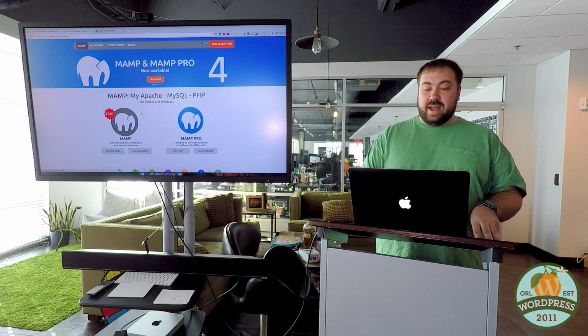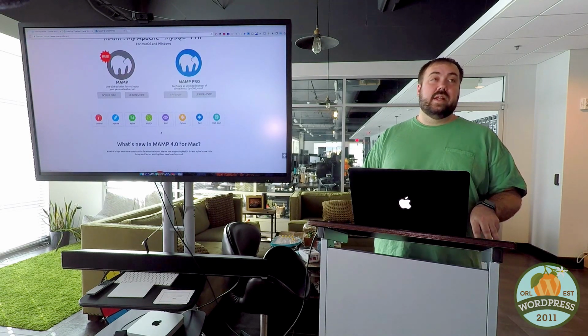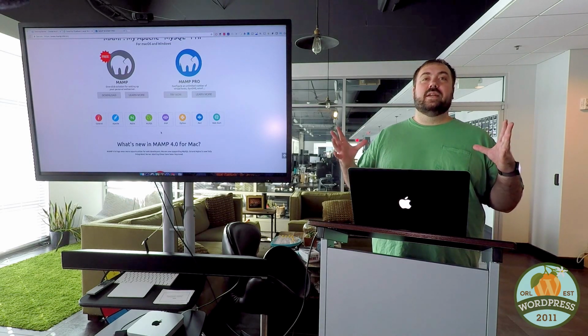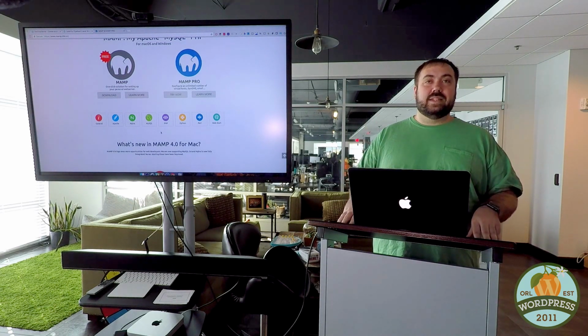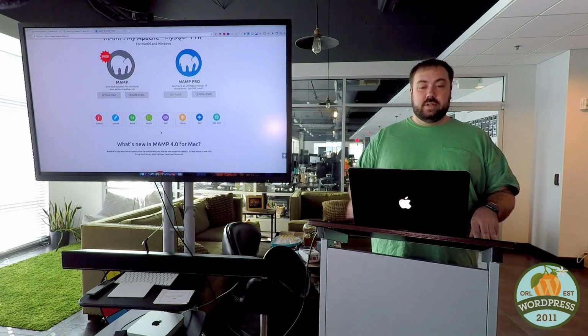But MAMP does have the ability to do everything. As a matter of fact, MAMP kind of runs off of XAMPP, which is what Desktop Server runs off of. Desktop Server is just kind of a piece that runs on top of it to make it a little bit easier to set up WordPress sites.